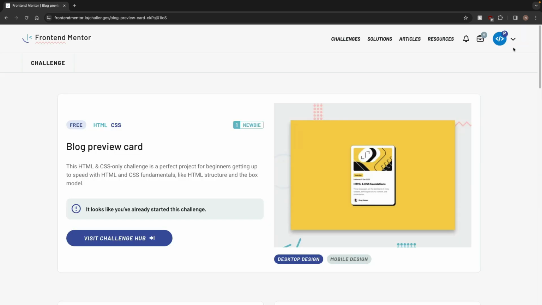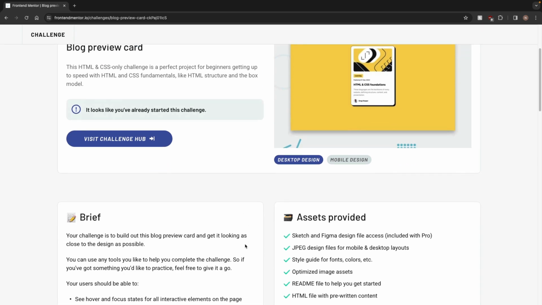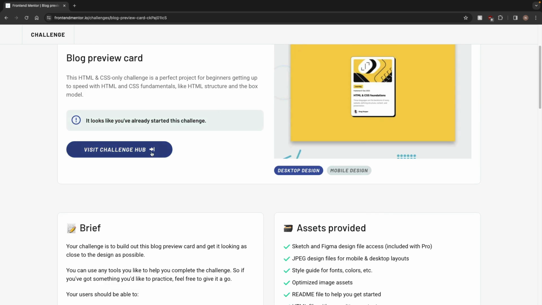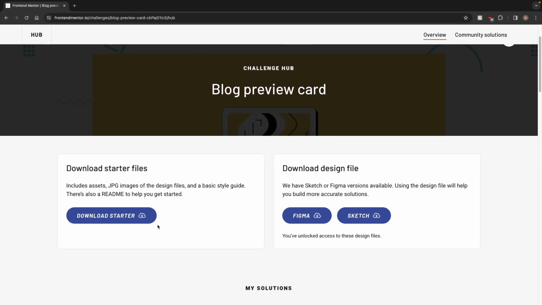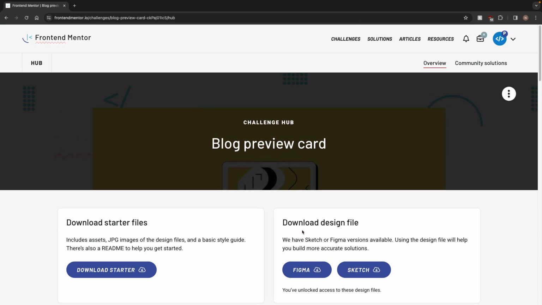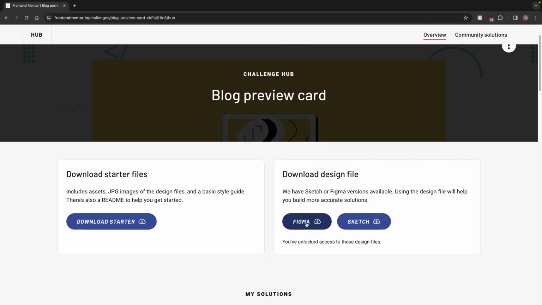So let's go ahead and get started. I already have it downloaded on my system, but you can click View Challenge Hub and then download the starter kit. And then if you are a paid member on frontendmentor.io, you can download the design files, the actual design software file, if you want to use Figma or Sketch. I have Figma already downloaded, and I'll be referencing the Figma file to give you guys the font sizes and colors and stuff like that. Or you can use Sketch if you want. So I've already got everything downloaded, like I said.